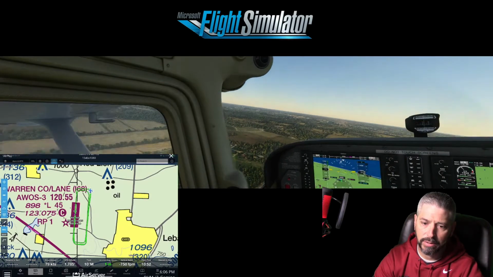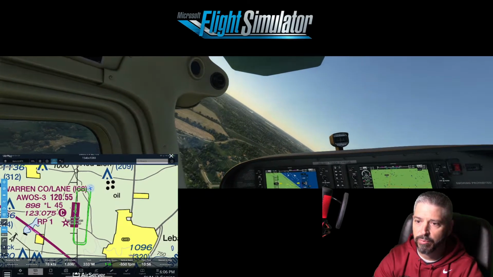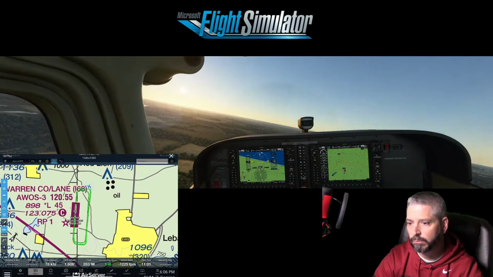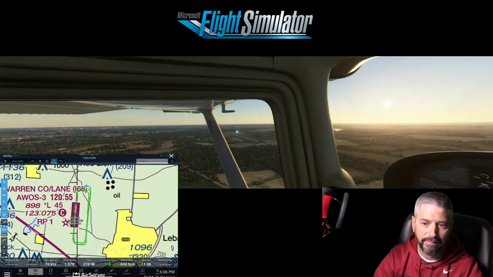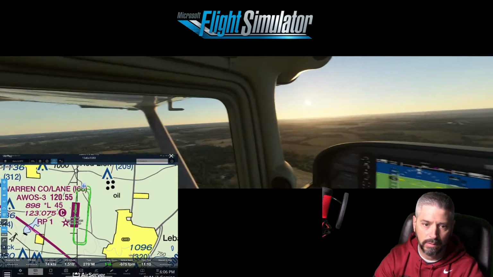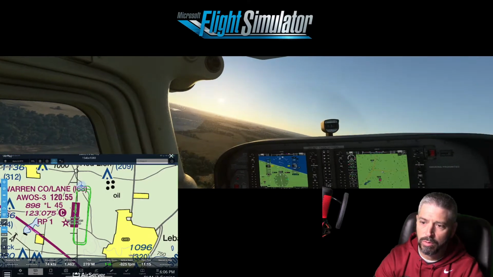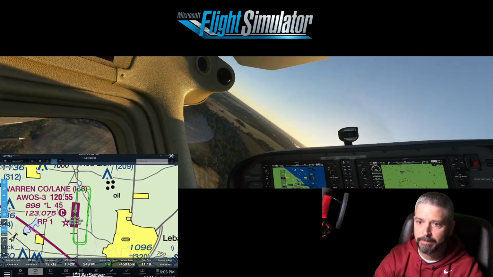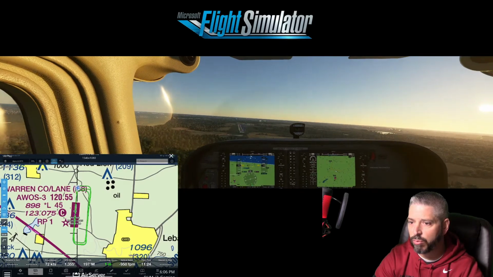Alright, now we'll go ahead and turn our base. Warren County traffic, Cessna 716 Delta Mike, turning left base, runway 19, Warren County. Descending at about 550 feet per minute. It's looking pretty good. Final looks clear. Nothing on the radio right now. Then turn our final. Warren County traffic, Cessna 716 Delta Mike, turning final, runway 19, Warren County. 500. There we go, 500 feet, and that's right about where I would want to hear that.